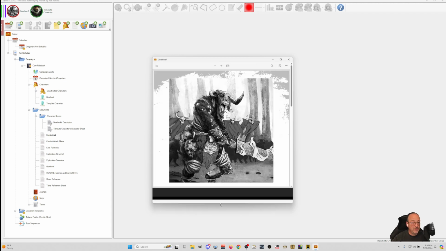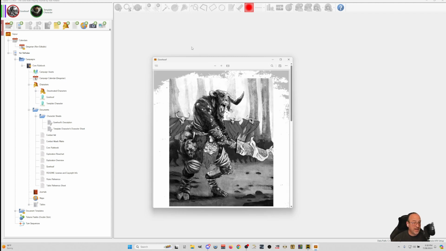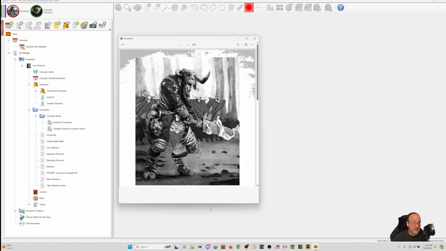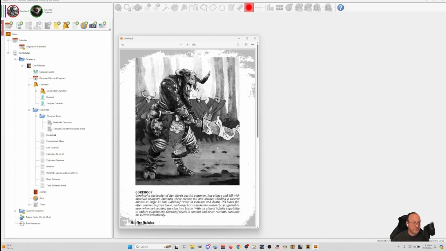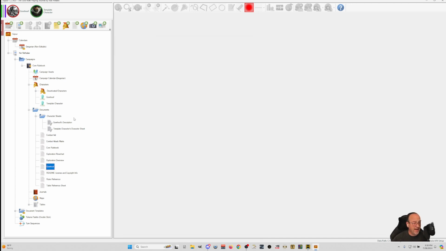So rather than thumbing through and importing the entire rulebook every time I'm looking for it, now I have the Gorehoof. I can show that on stream, and I just have the 2 pages for the Gorehoof. So you can do that as much as you want and import any documents you want and have them right in here. All right, I'm going to create a journal, and I'll just say first domain.